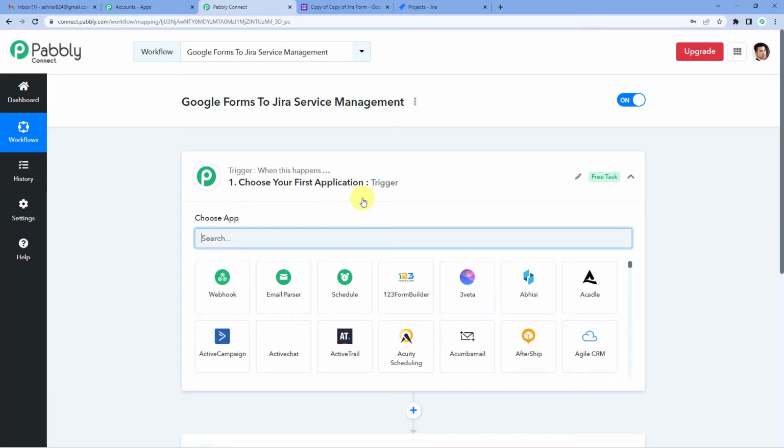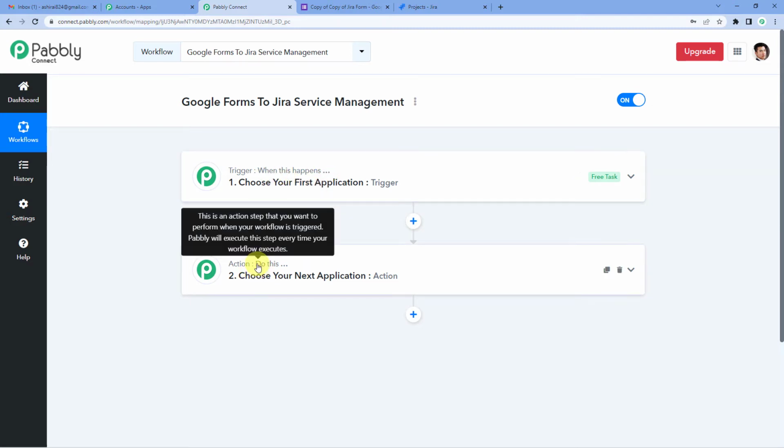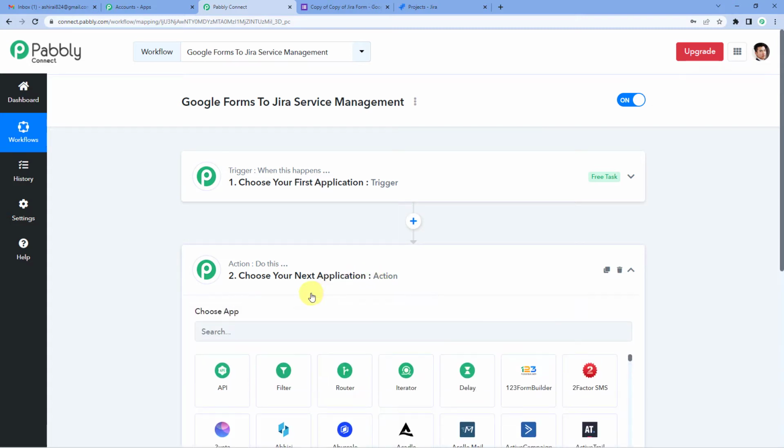Now it will show you two windows, trigger and action. Trigger is basically when this happens. Action says do this. So our entire automation process would be based on these two steps, trigger and action. Let us understand this with the help of an example. A trigger can be when an order is placed. An action can be add the order details in a Google Sheet. So here in our case, a trigger can be when a new response is received on Google Forms. An action can be create a service request, a customer request in Jira Service Management.